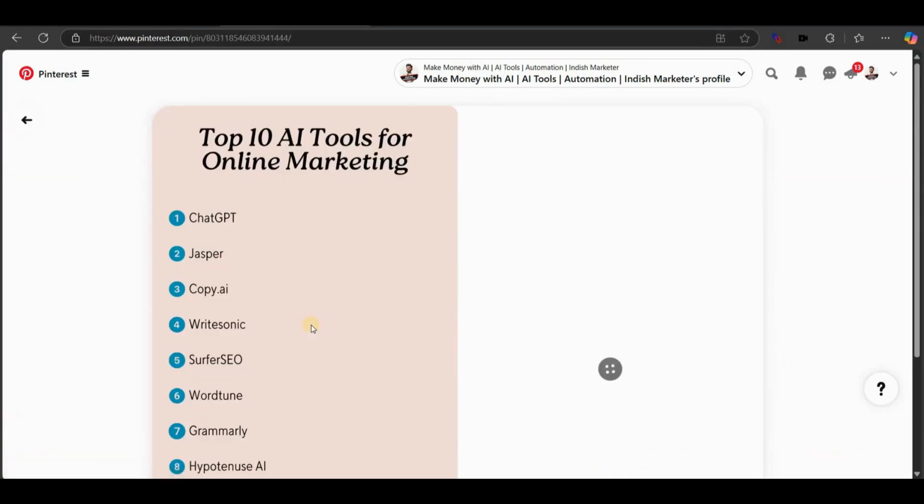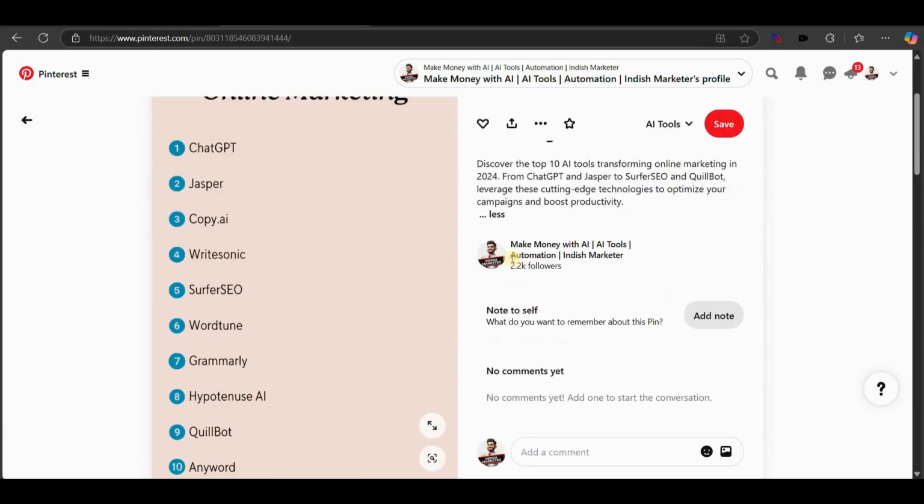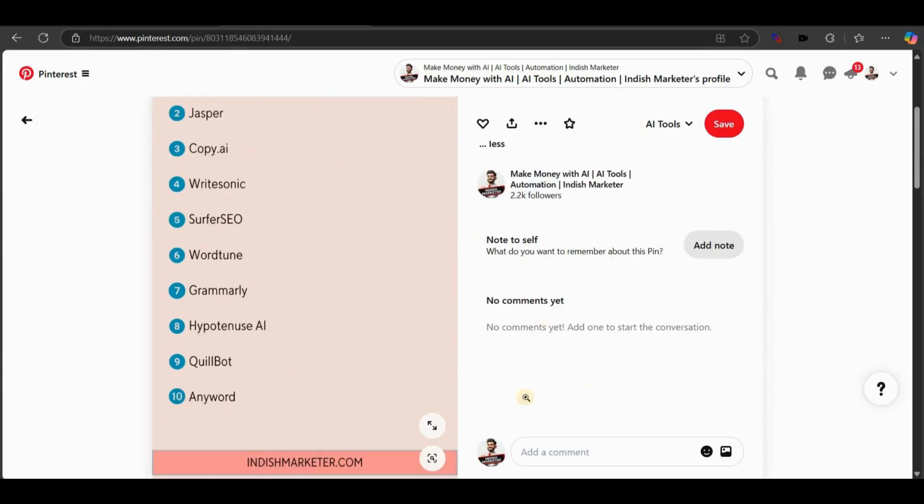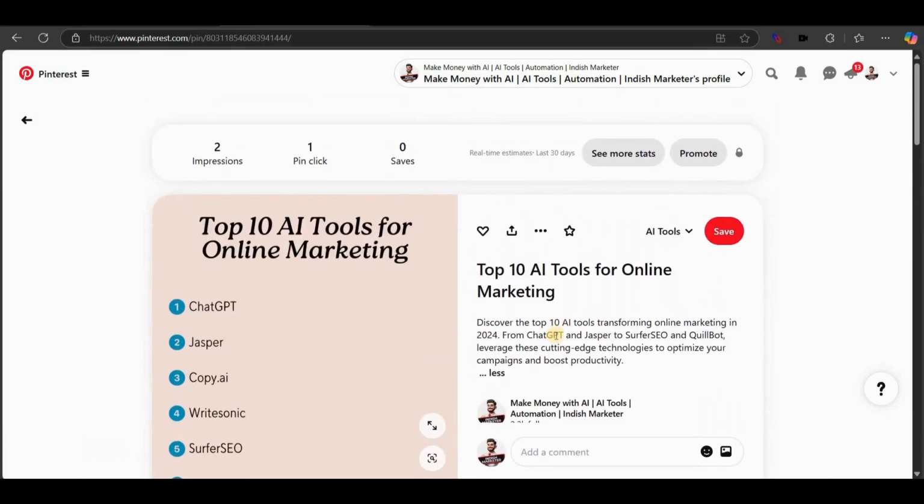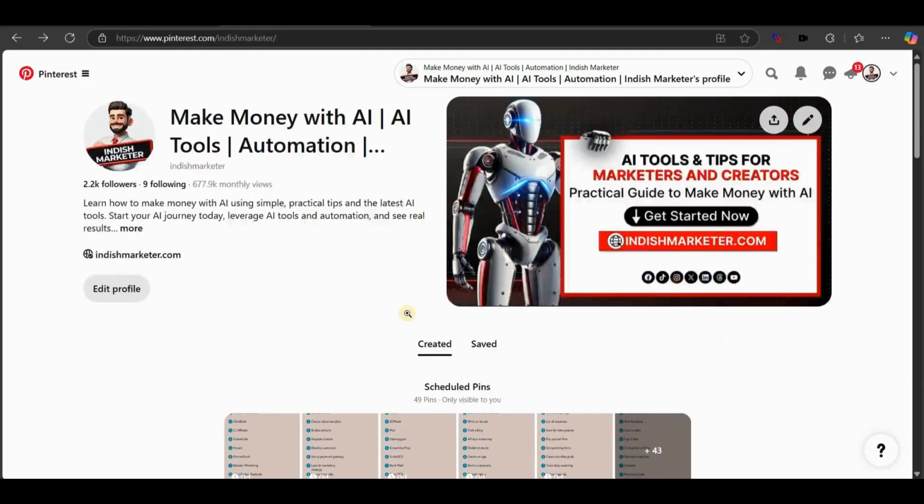This is the pin that is published. And you can see here the description and here is the title. We just need to put the link here. If we put the link in the CSV, then the link would have appeared here. So this is the complete automation that we have done.